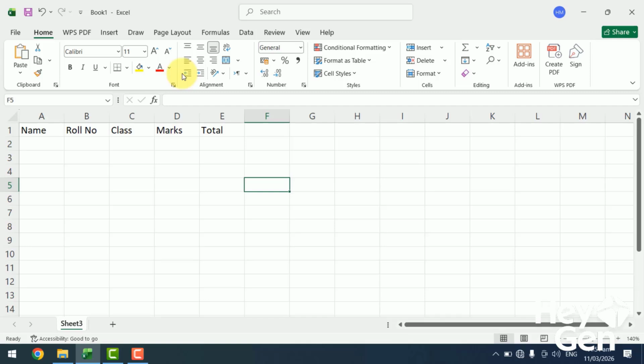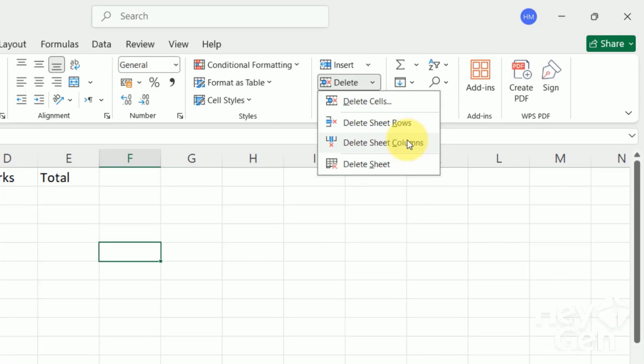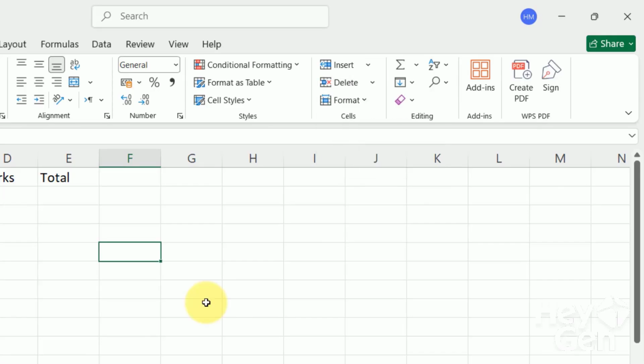Today in MS Excel 2021, we will discuss the delete command. Our lecture today is about how you can remove a cell, a row, a sheet, or a column.